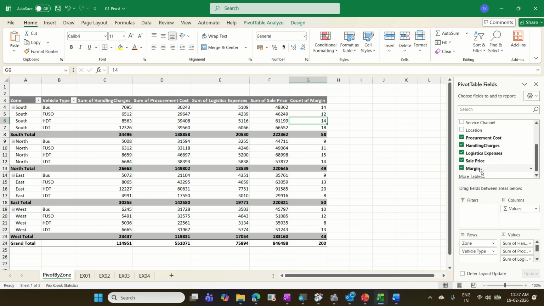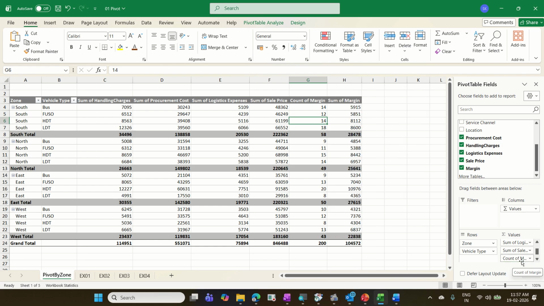Let me do that. Drag the margin and drop it to the sigma. I am putting it at the very last, below the count of margins. Or you can put it somewhere else in the middle. Later also you can move it. You know how to move that. I am moving it here. Yes. We got the count. We got the sum. Okay, both are there. We'll see how to create our own formula also.